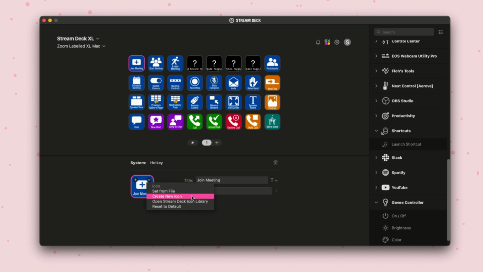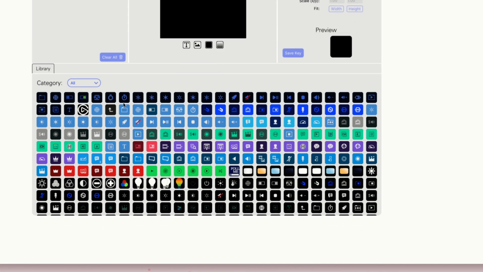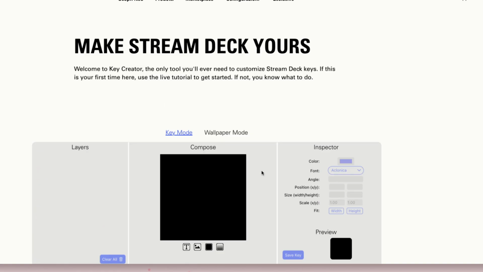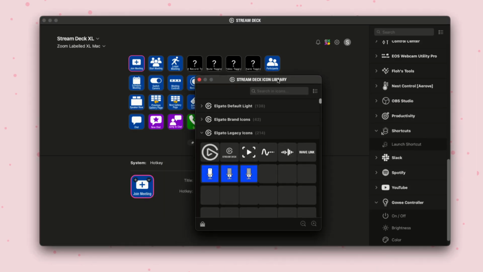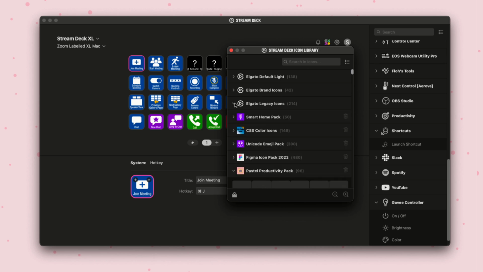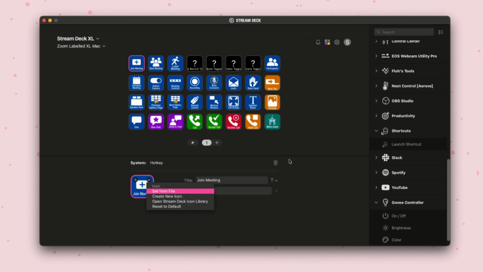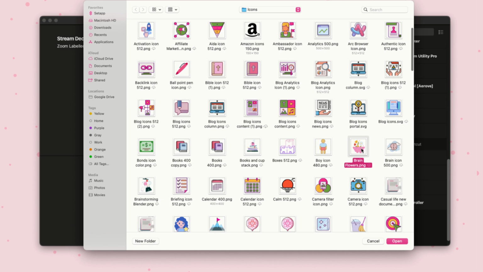You can create new icons within their icon builder. This is pretty straightforward, and they also have a massive library of icons that you can use to create this. Personally, I like to use Canva, but this is a great option as well. You can also open their icon library, which is where all of your Elgato branded icons will be, and also any ones that you choose to download from the marketplace will live here. And of course, you can set one from any file. So any icons that you download from the web, you could use in here.